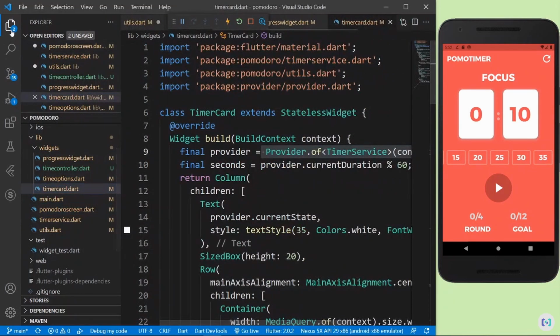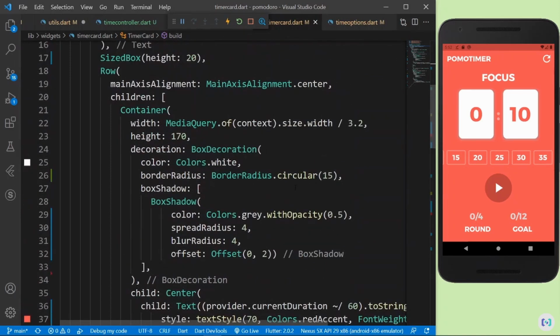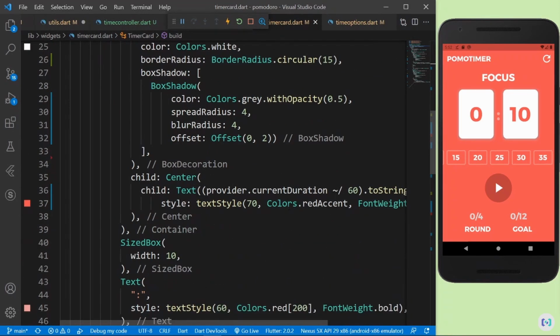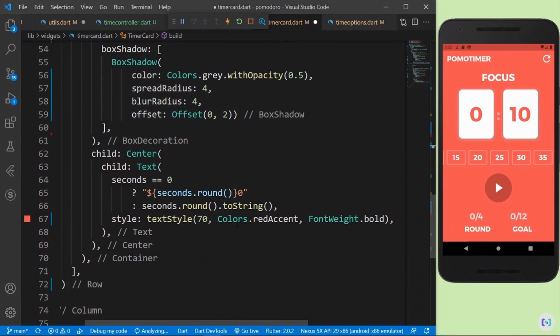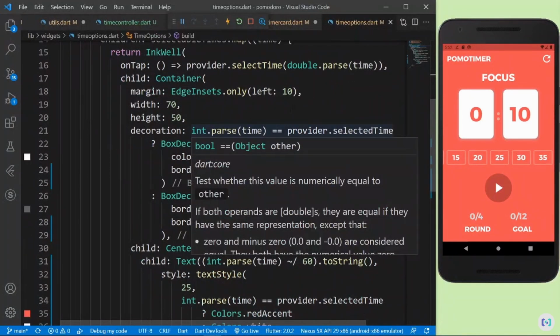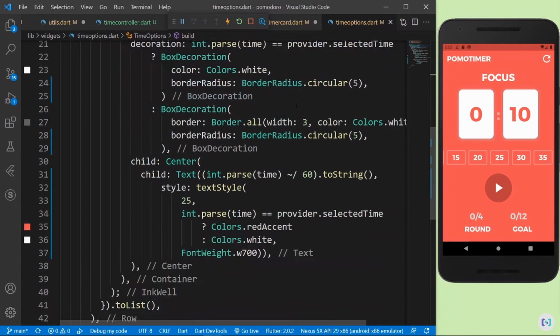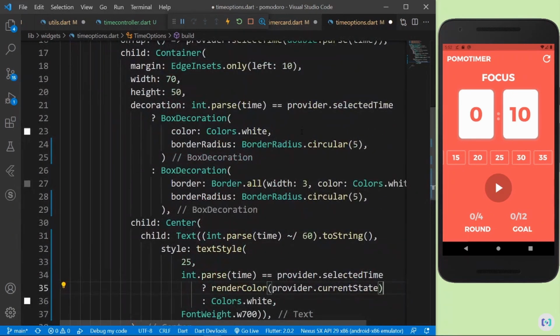Let's go to timer card, and instead of saying, where do we have it? I'm just searching. Okay, instead of saying Colors.redAccent, I'm going to call this function render color. Here also I'll just call render color and provide the current state, and at last also the time options. So where do we have it? Instead of saying Colors.redAccent, here I will just render color provider.currentState, whichever state we're currently in, and this should actually pretty much do the job.